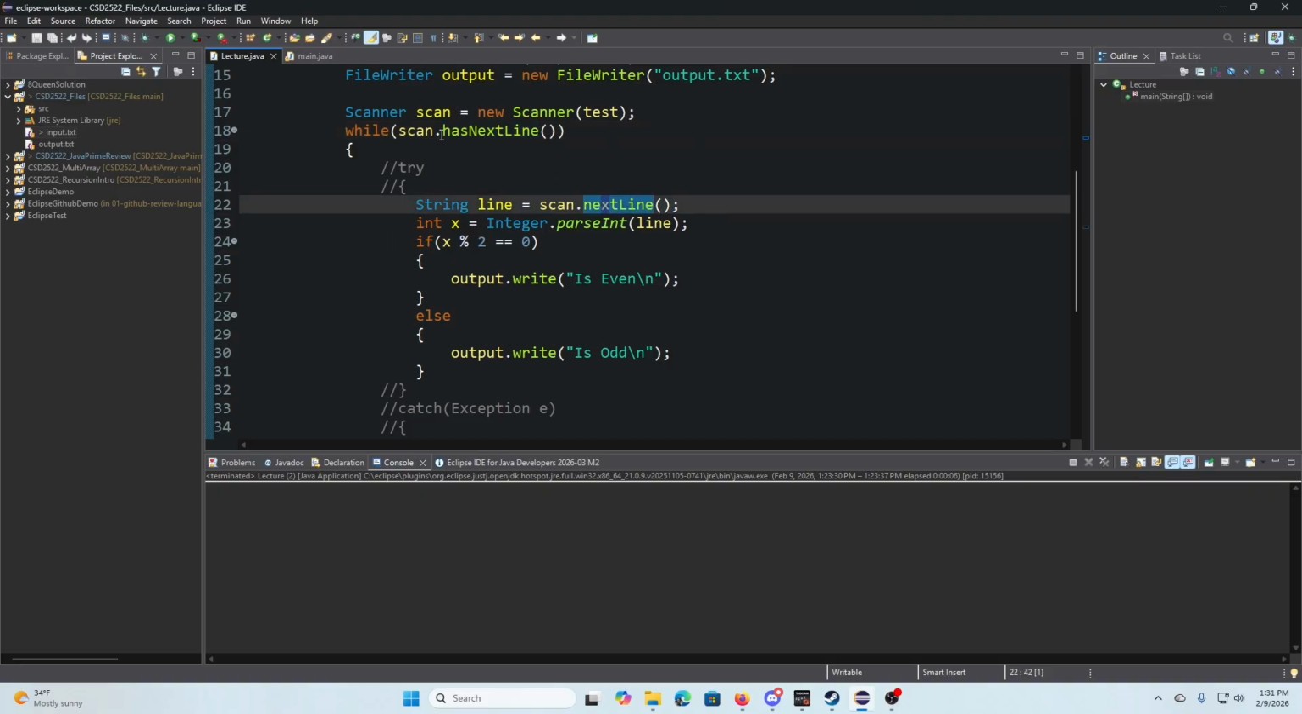Keep in mind this is scan.hasNextLine. We're just simply asking, does this exist? And here we're saying, okay, give me that next line and consume it, basically. Again, it doesn't literally take it out of the file. It just moves the pointer that's keeping track of where in the file you are. So we're saying scan to get the entire next line.